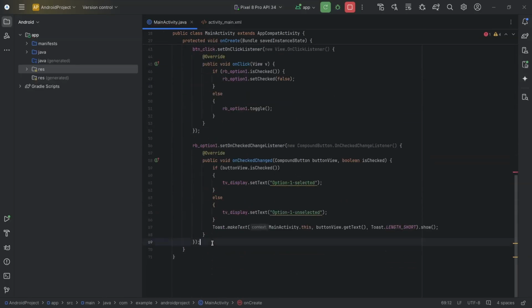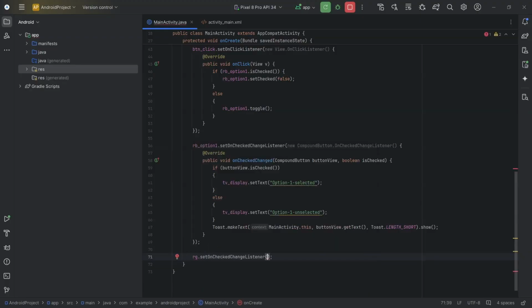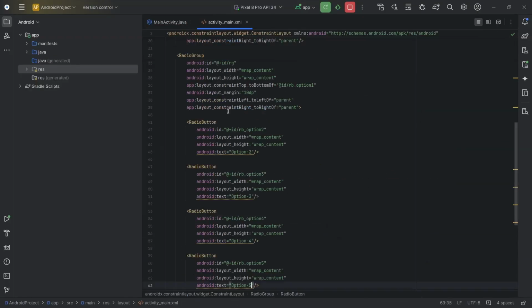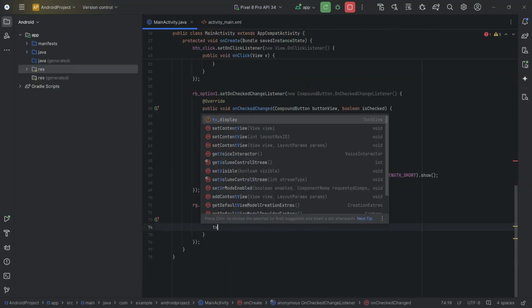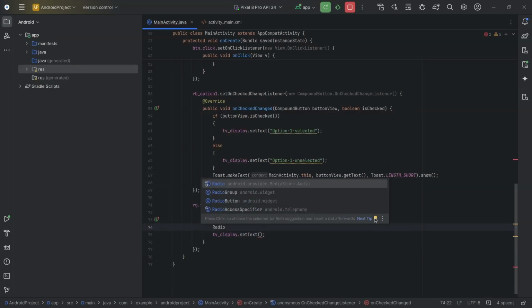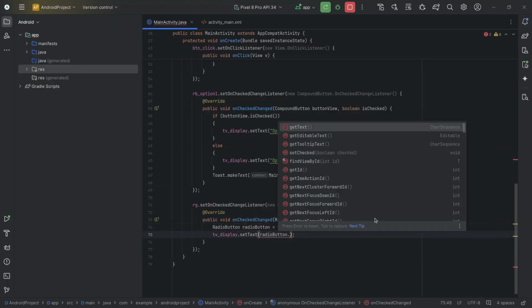Now, I will set an on checked change listener to the radio group as well. So here, checked ID is the ID of the radio button selected in the radio group. So, I will display the text of the selected radio button. TV underscore display dot set text. Before this, radio button equals find view by ID, checked ID. Radio button dot get text.